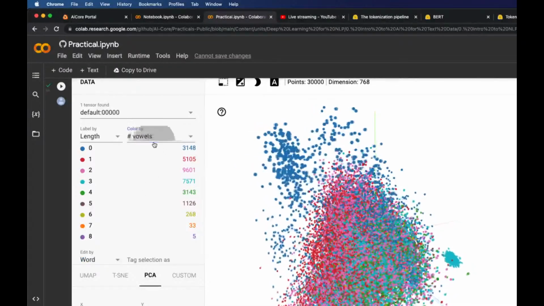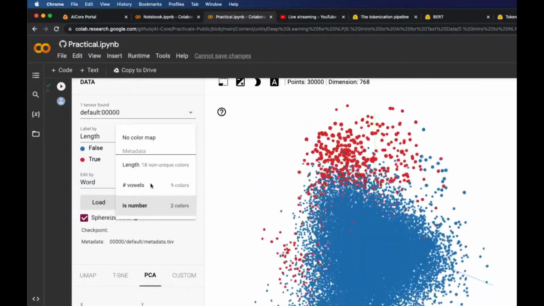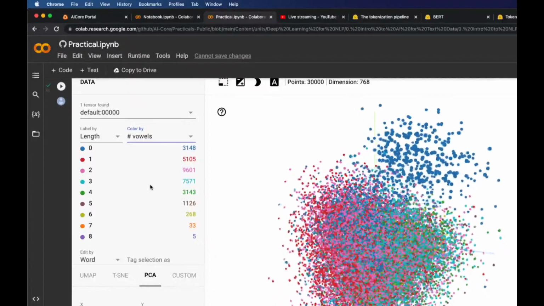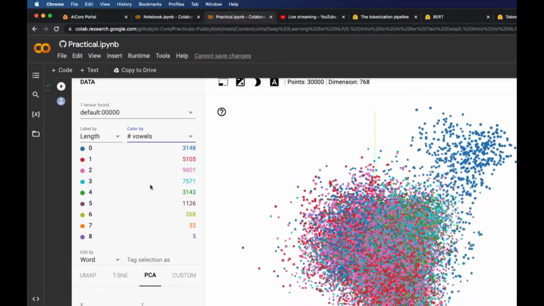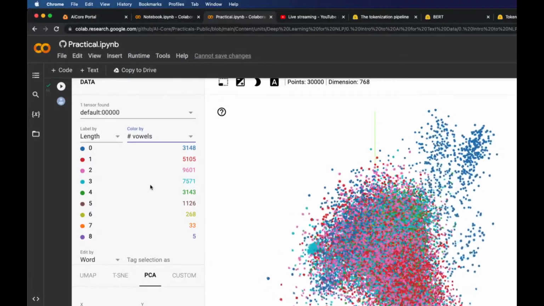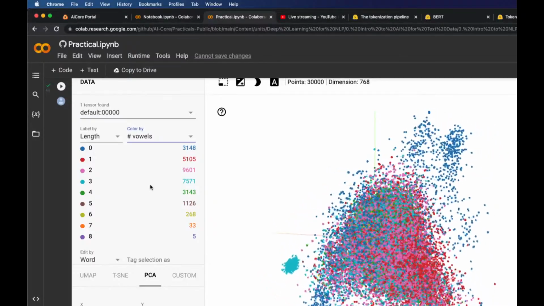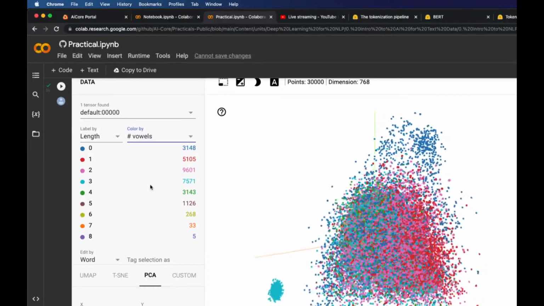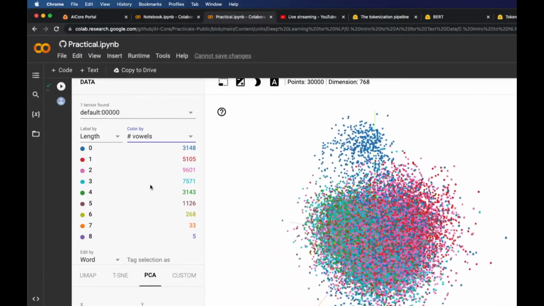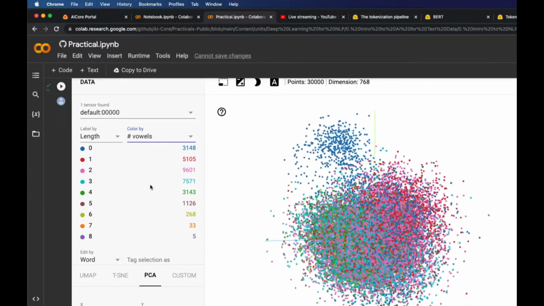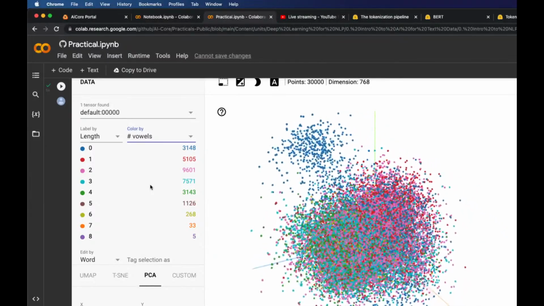Sorry, one question. So how did this projection work? Great question. So this is a principal component analysis of the 768 dimensional vectors. So you've got these 768 dimensional vectors, and you basically want to say which directions do they vary most in, and the top 3 directions, take those as the x, y, and z coordinates.